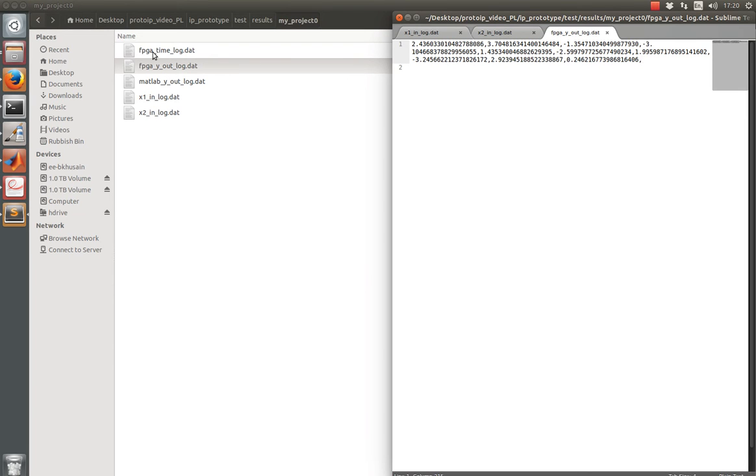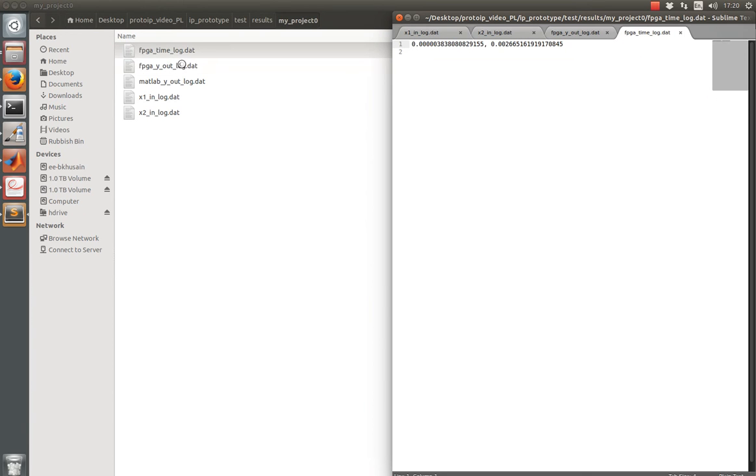And the last thing we want to check is execution time. I go to FPGA time log, and here I see two numbers. The first number is the time that our algorithm required for the execution. In other words, this is the latency of our algorithm in seconds. And the second value is the communication time, so time it took to exchange data between FPGA and desktop machine.